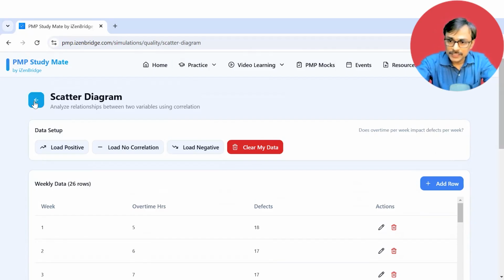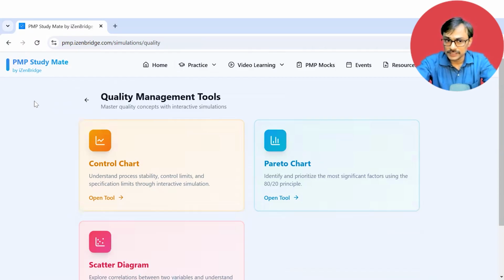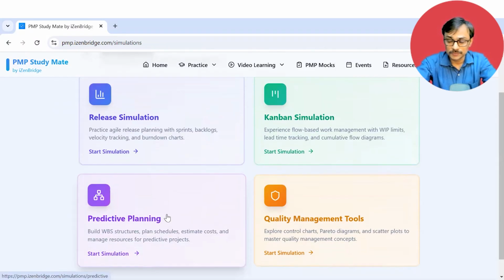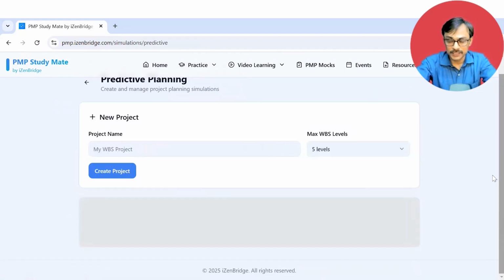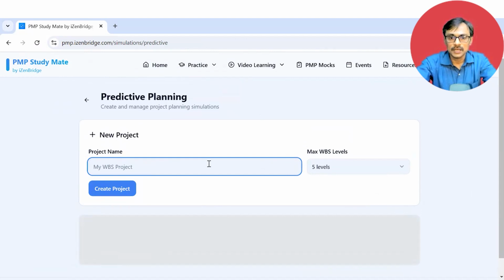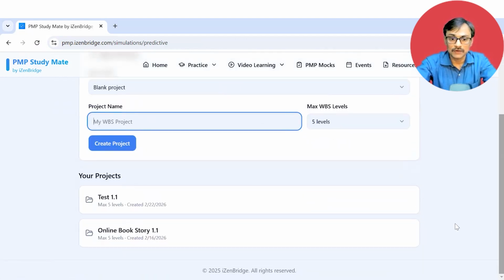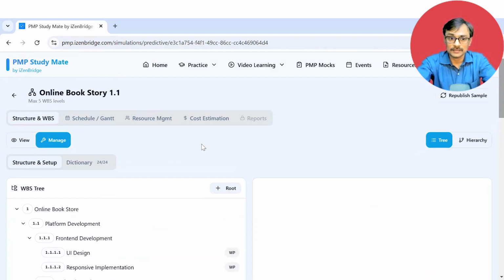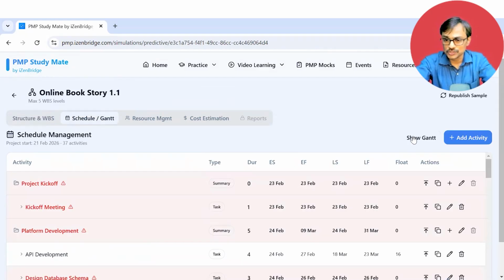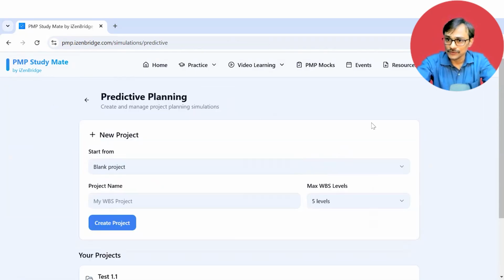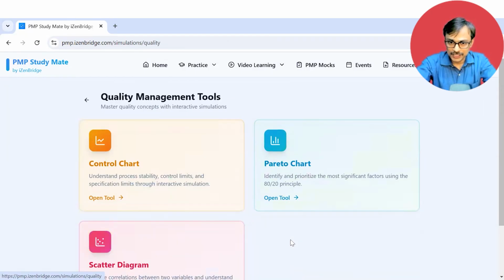So as a part of our PMP tool, you can play with these simulations, and you know that there are other simulations also, especially the predictive planning simulation is a pretty interesting one, where you can create your own things, and you can play and watch our existing test data as well. This one I feel is very, very advanced because it shows a Gantt chart and so many things. Yeah, but as of now in this video, I wanted to promote our quality simulation, which you can locate by going to the quality management tool.